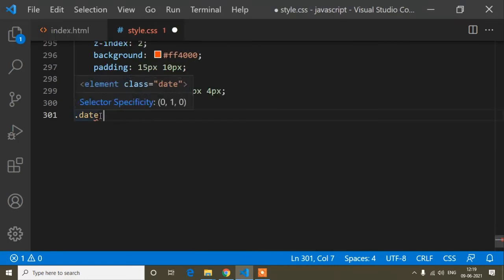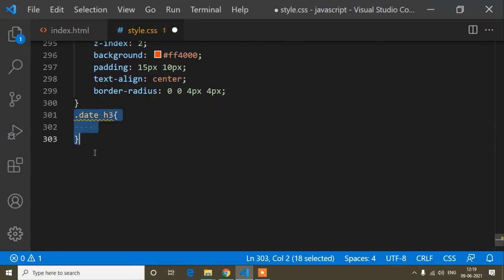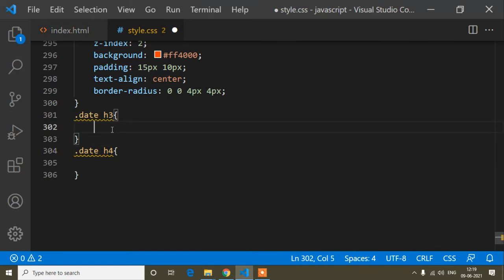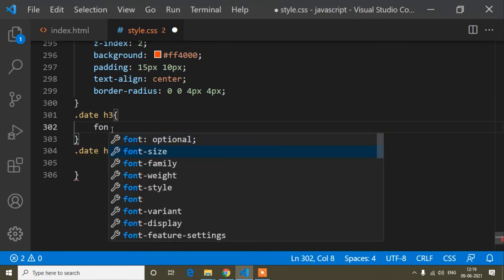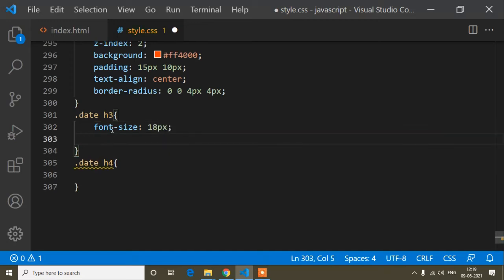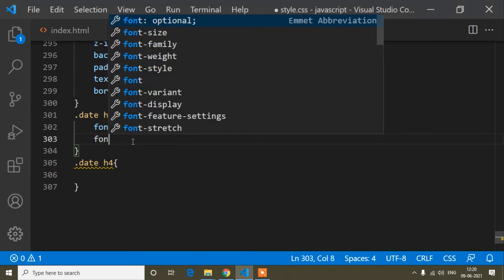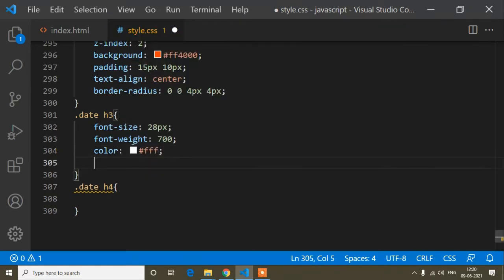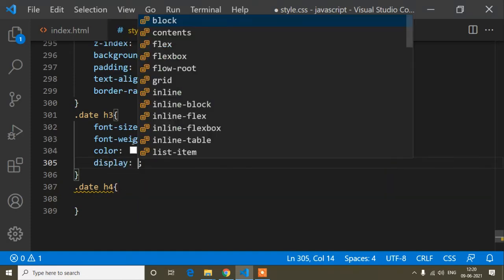So now, this parent class date and then h3. I will copy this one and paste it here, and instead of h3 I will write h4 because there is the h4 tag. I will add some CSS here, and after that I will show you the preview. So first of all, font size is 18 pixel, sorry, not 18, here I will write the font size is 28 pixel. And now font weight is 700. And color is the white color code, and display will be block.